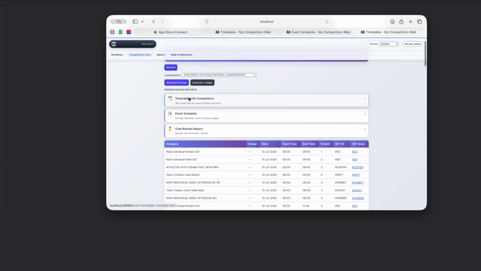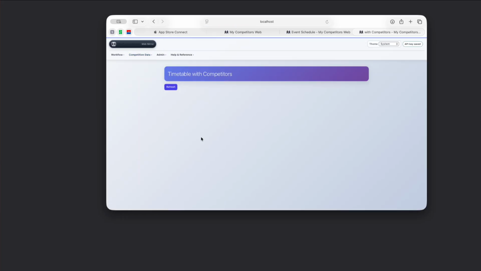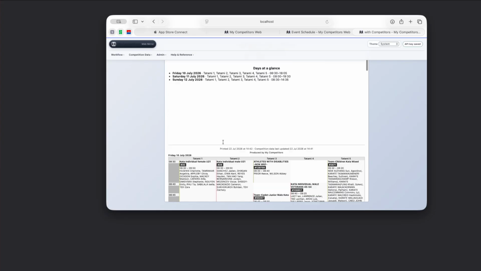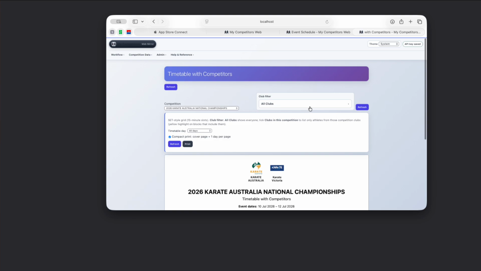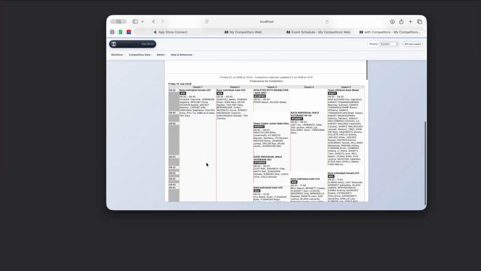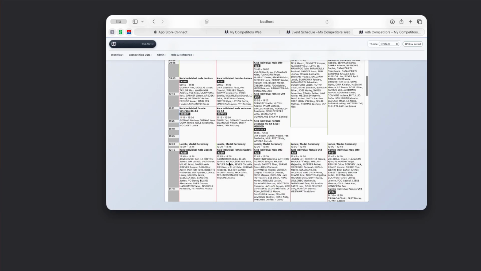There's a bit different in here. Timetable with competitors is very similar to the events. And once again, we can see it's got pages, etc., but it's not with all the colors. And then I can select my club by, in this case here, Karate Victoria. And it will now go and filter the competition as we saw earlier.